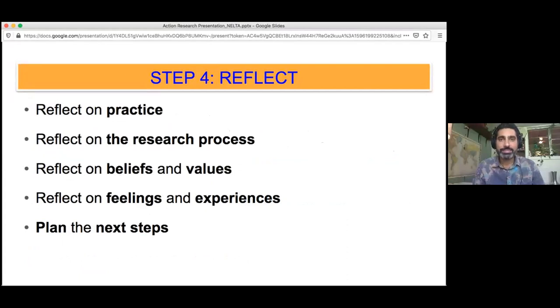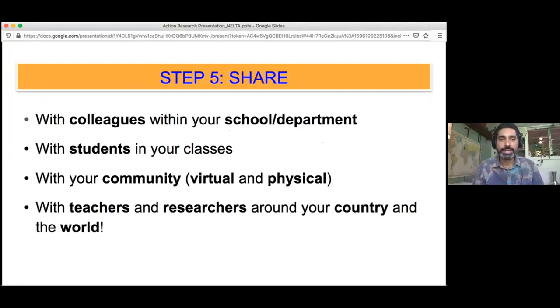So again, reflect on praxis, reflect on your research process, reflect on your beliefs and values, reflect on feelings and experiences. Those are all going to help you to move forward and plan for the next steps. And then finally, I'm jumping ahead here, obviously, because there's a lot to be said and we have very little time, and I want to make time for Q&A. But you should think about how you want to share your results after you've written up your results.